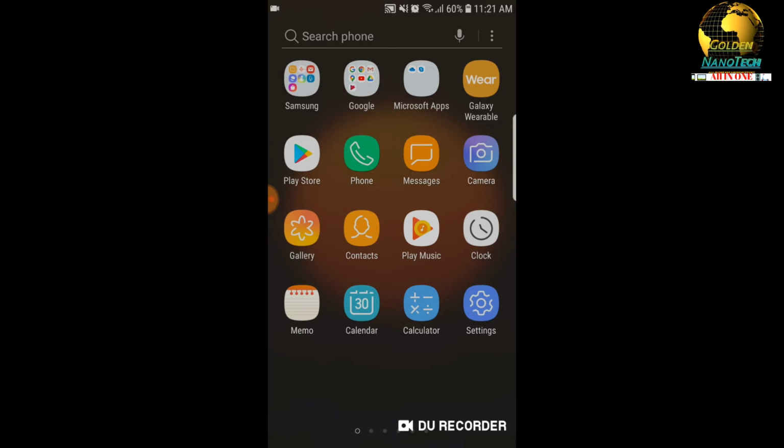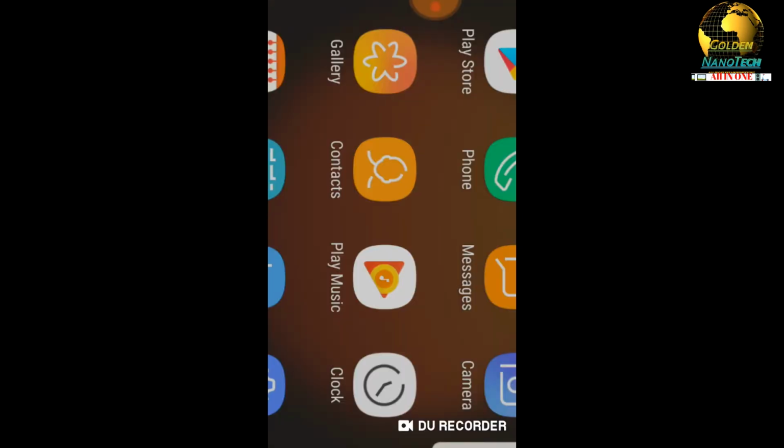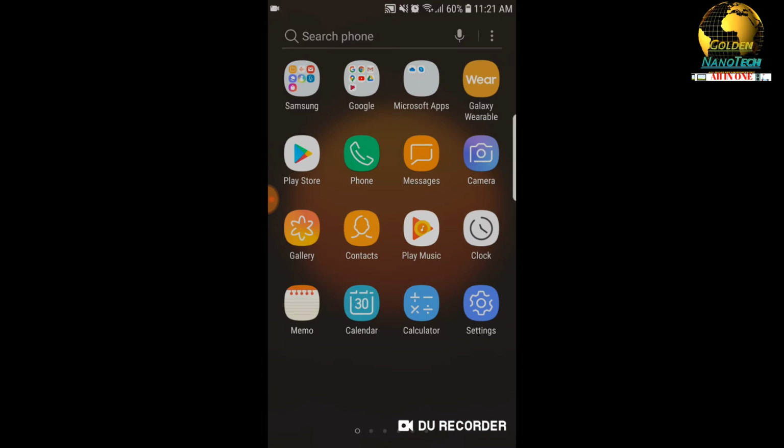See, so now if you want to play anything on your laptop, you can play. So you can see the camera is working on your laptop. Everything you want, you can use.